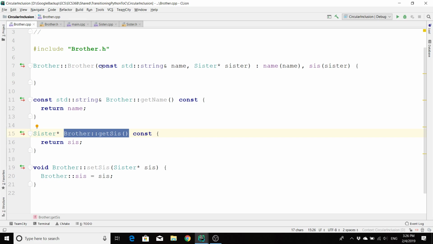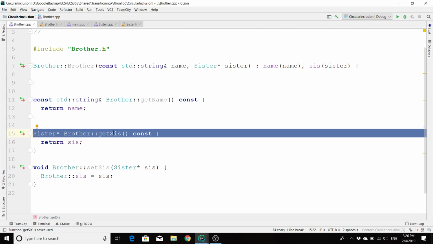Where are they defined? You mean like, how did I do that inside CLion? Yeah, it's right here. Because you want to get the brother's sister, right? And inside the Sister, you want to be able to get the sister's brother. Does it make sense?